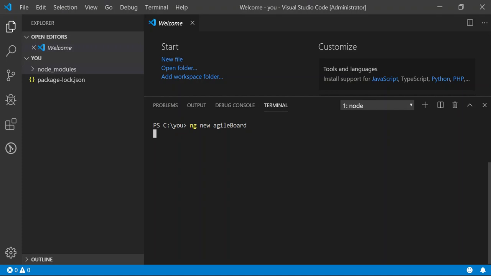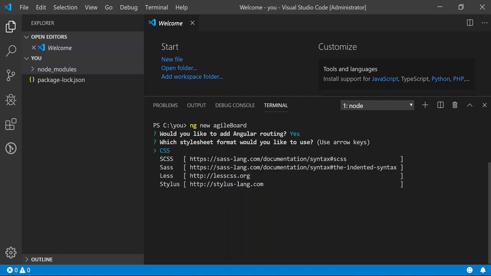Now you would see that it would auto generate a lot of files. But before that, we need to provide our requirements. So would you like to add Angular routing? Yes, we want. Don't worry about Angular routing. I will cover that in coming tutorials. For now, stay with me. And let's click yes. And then it would ask you what type of style sheet you want to use. Do you want to use CSS, SCSS, Sass, Less, Stylus? I'm going to stick to SCSS.